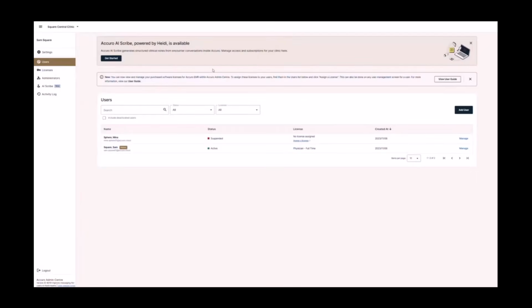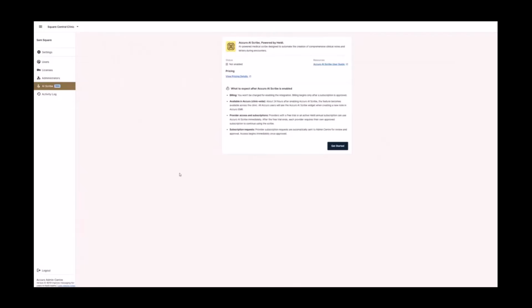So first you'll see a Get Started button here at the top of Accuro Admin Center. If you are an administrator or system administrator in Accuro, you should have access to Accuro Admin Center. If you haven't already given it a try, you can log in to accuroadmin.cloud with your Accuro OneID credentials and get access to Accuro Admin Center. When you do, you'll land right here, and you'll have a couple options, either the Click Get Started button or the new AI Scribe option on the left.